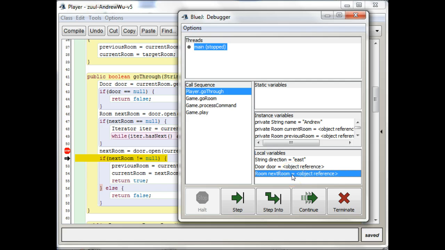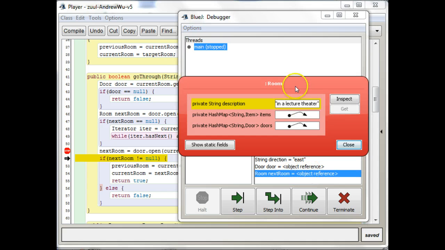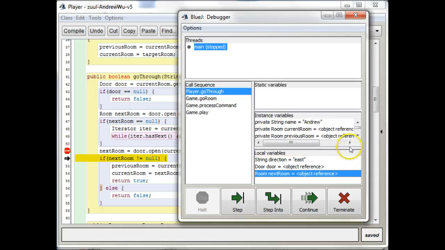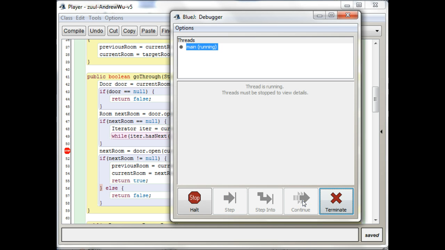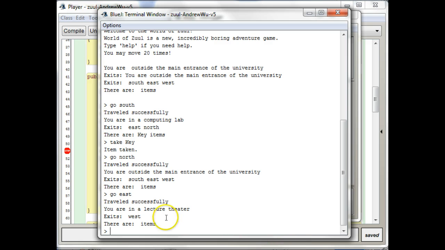Okay, so that's a good thing. That means we got a reference to the, I wonder if it'll even tell us which, yeah. So we got a reference to the theater. Okay, that's what we wanted, yay. So I'm just going to hit continue and see what I get in my terminal window. Hey, we made it to the lecture theater.